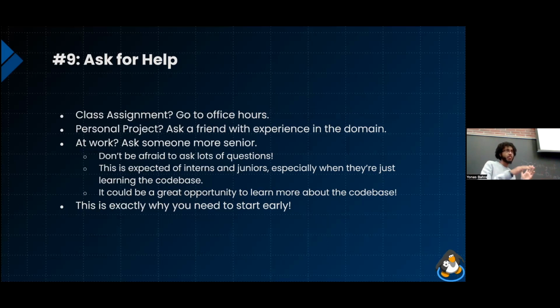And something I really want to hammer here, especially for anyone who might not have had an internship before, when you get there, don't be afraid to ask lots of questions. I know you might be worried that you're going to come off as annoying or kind of constantly being on your senior's back. But the thing is, it's expected of interns, completely expected. It's completely expected of juniors, especially when they're just starting out, and sometimes even seniors.